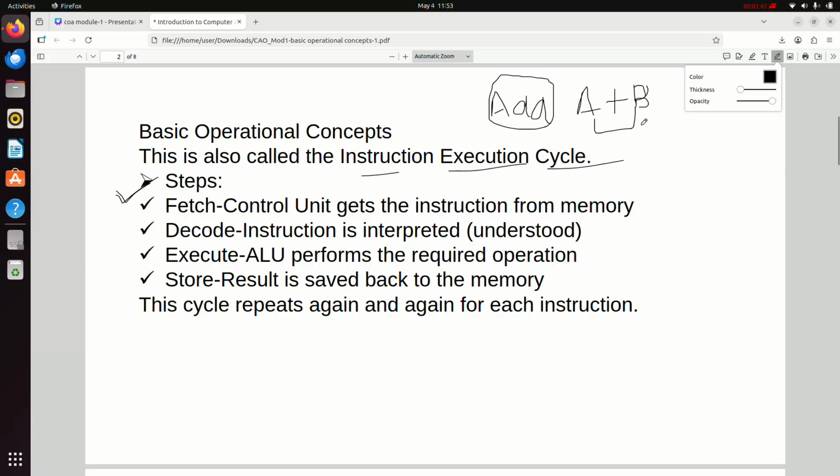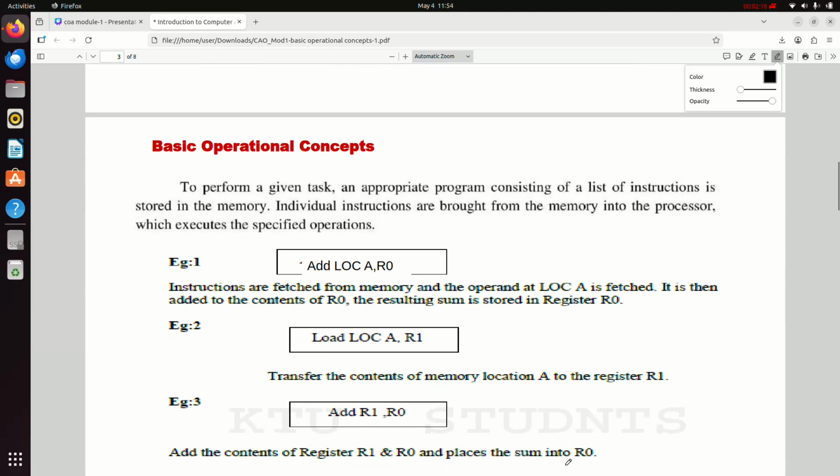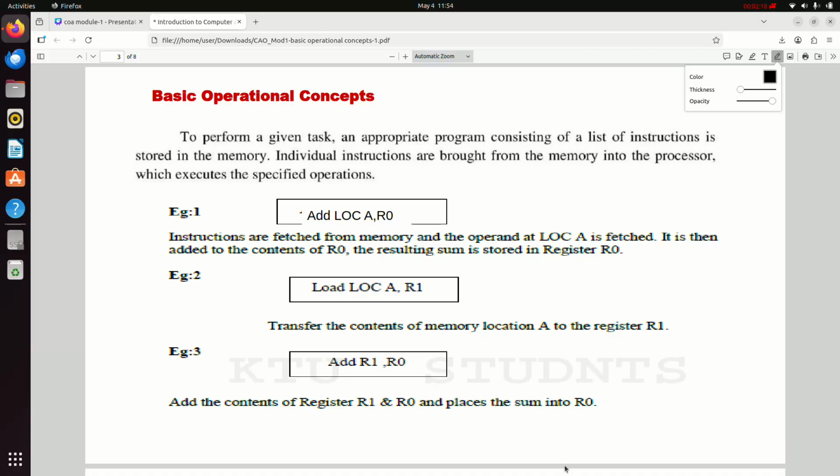So decoding is done, then it will execute. Now the ALU performs this addition, A plus B is calculated, and finally the result is either stored in the register or given to the memory. So fetch, decode, execute and store the result back. These are the instruction execution cycle steps, and you have to understand that this cycle repeats again and again for each instruction. Understood?